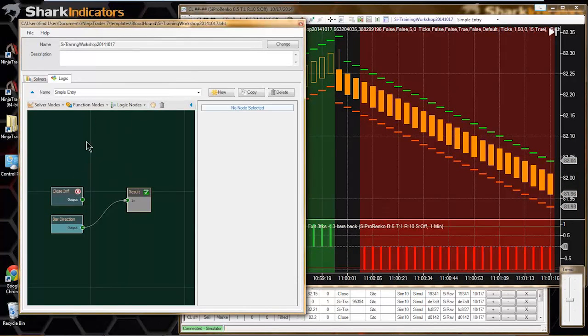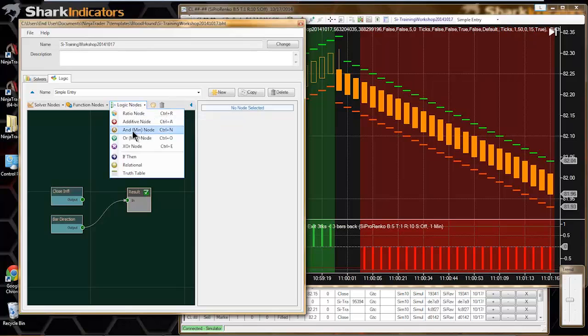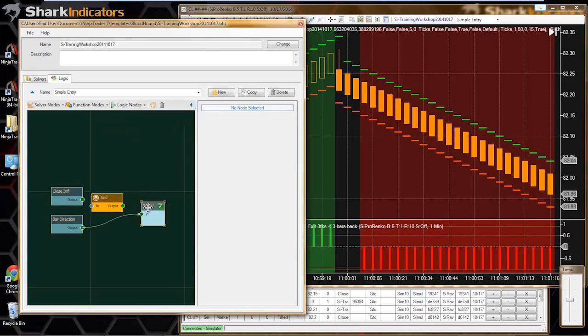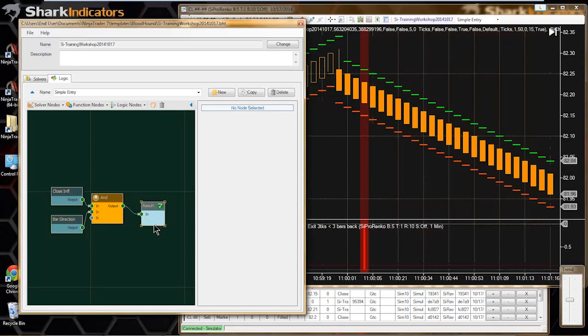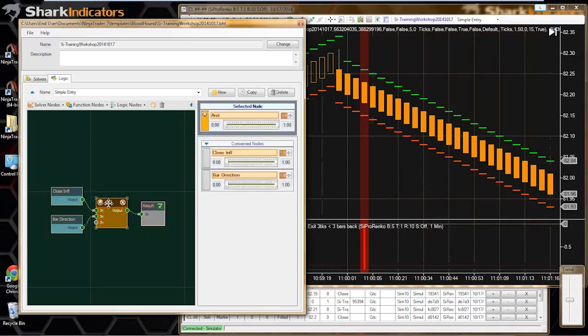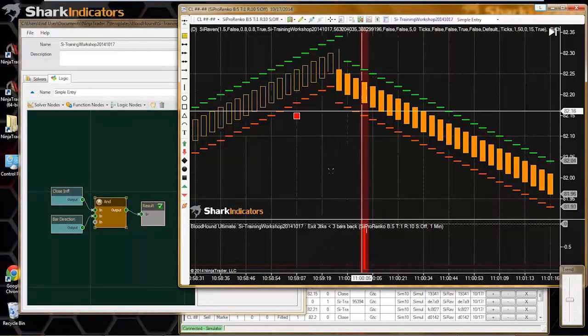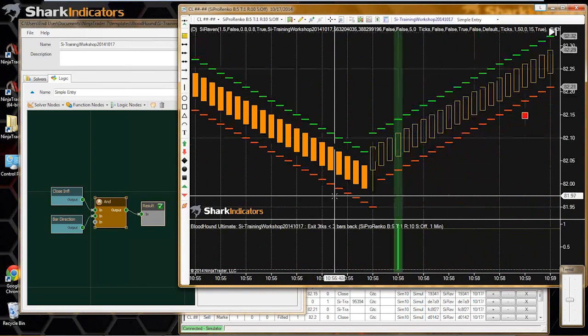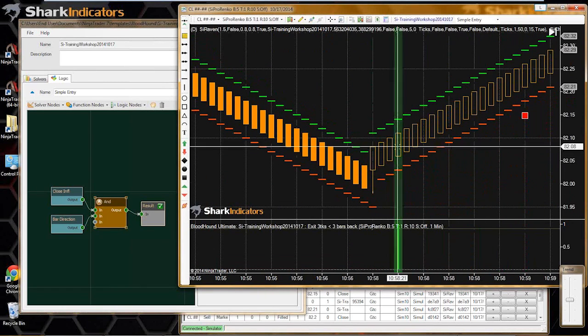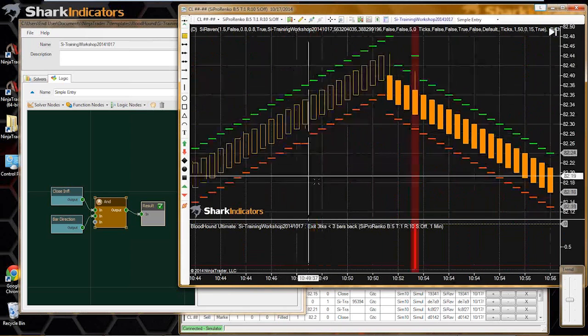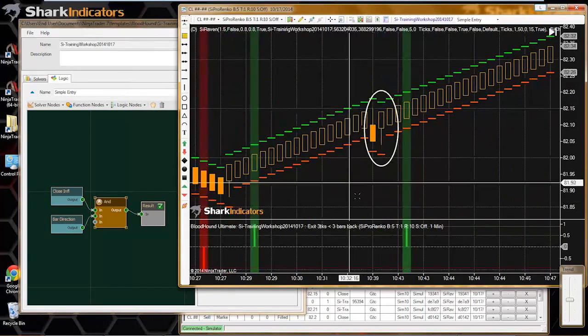Alright, so essentially I delayed this entry so that it's going to wait for 4 bars to go by. Well, it's going to wait for 3 bars to go by, and then on the 4th bar we can see it's going to enter the trade. Yeah, there we go. So now it waits for the 4th bar after a reversal here. 4th bar after the reversal. Let's just check a few more.